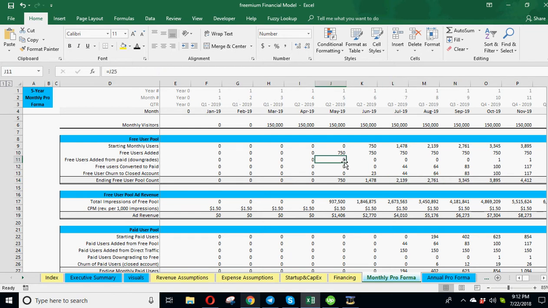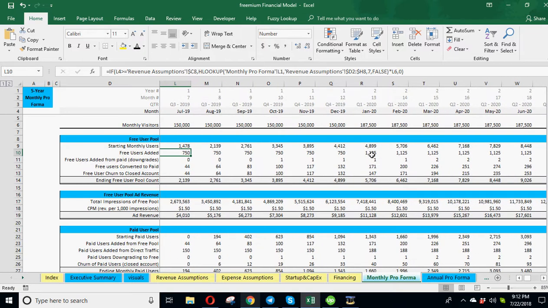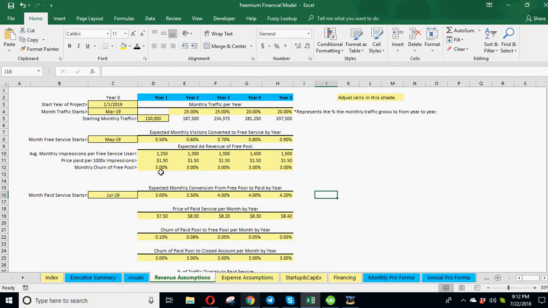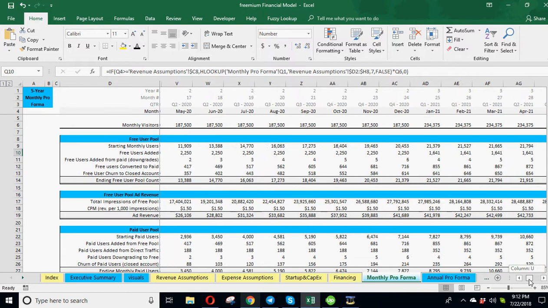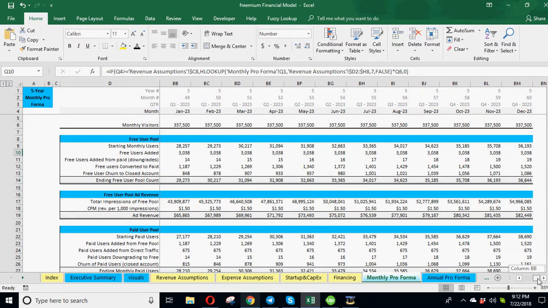And to show you some of the assumptions working in action, let's look at the free users added. You can see it's 750 a month. Let's go to year 2. Year 2 is at 1125 a month. To change that, we would just go over here, year 2, instead of 0.6, let's say it's double that, so 1.2. Now what does it look like? Well, there you've got 2250. So that just doubled. You can see those assumptions are all working dynamically and nice and neat. And that goes out for 5 years.